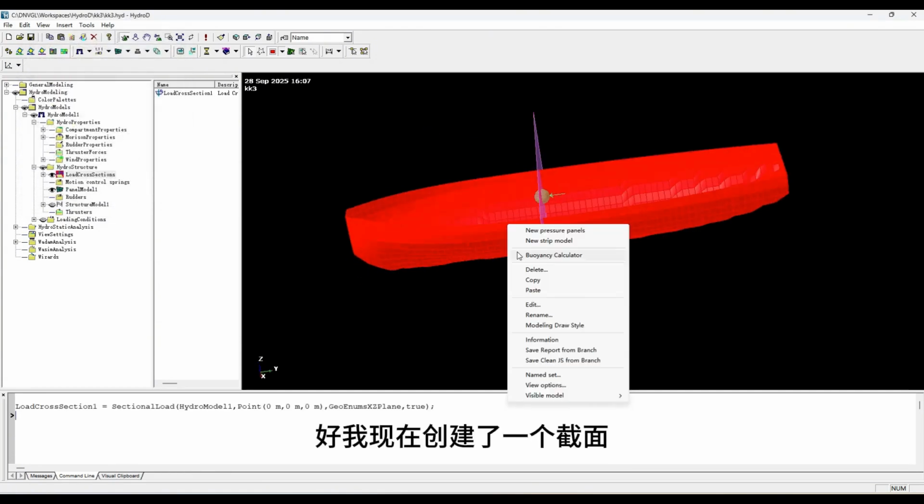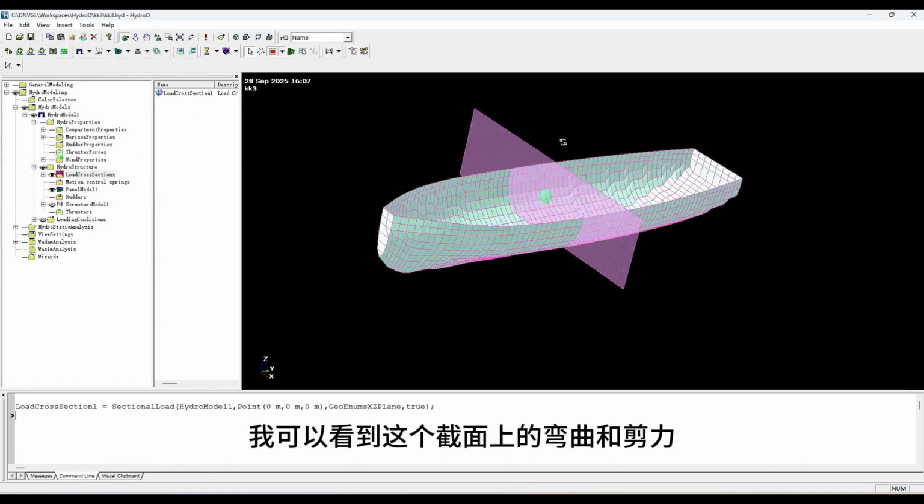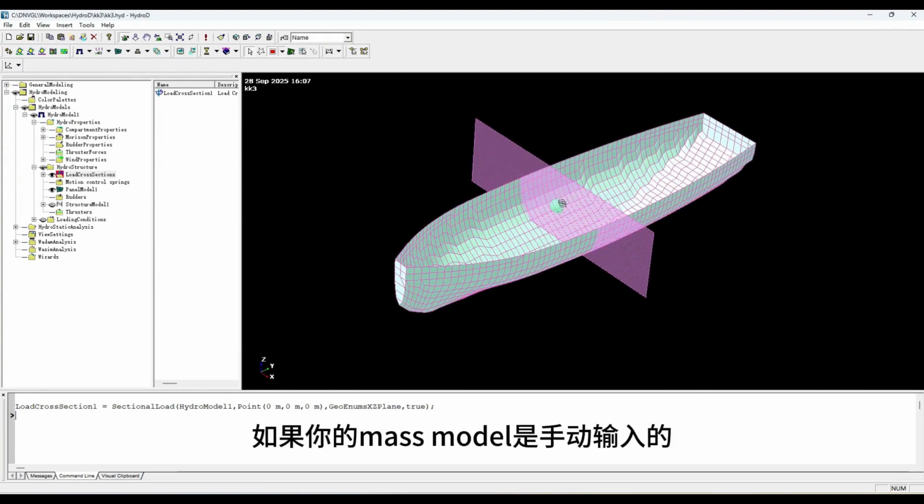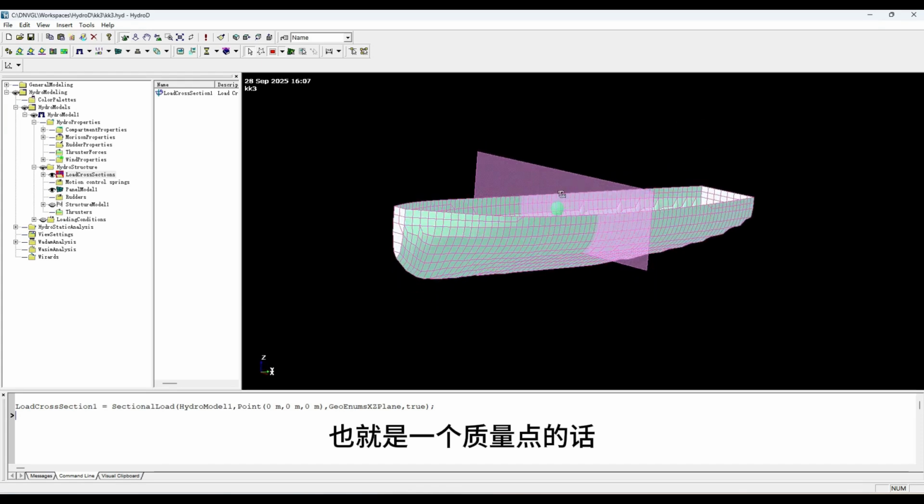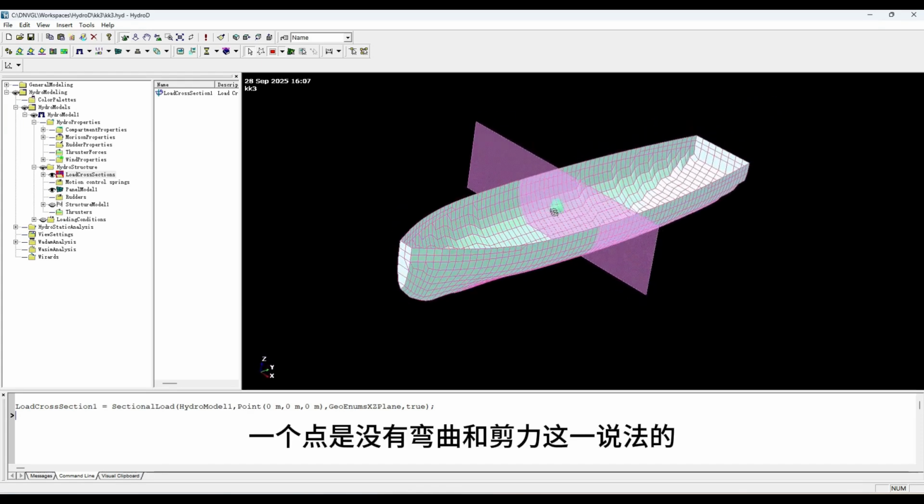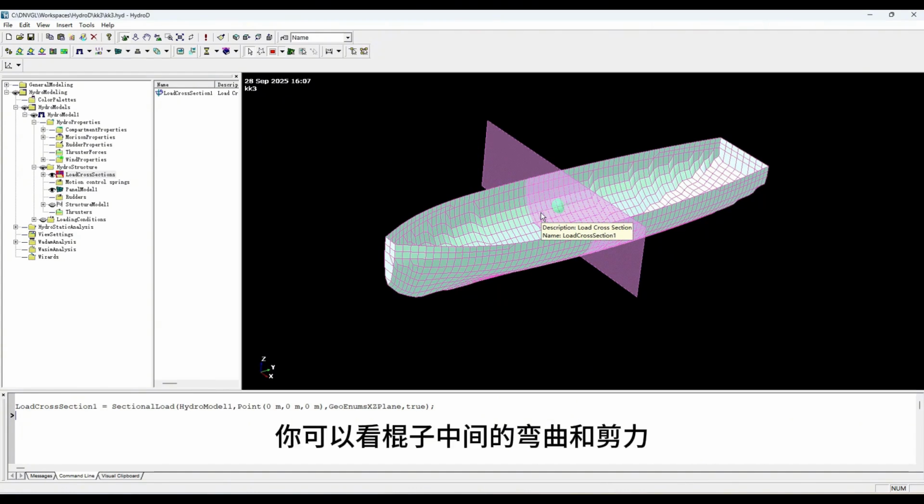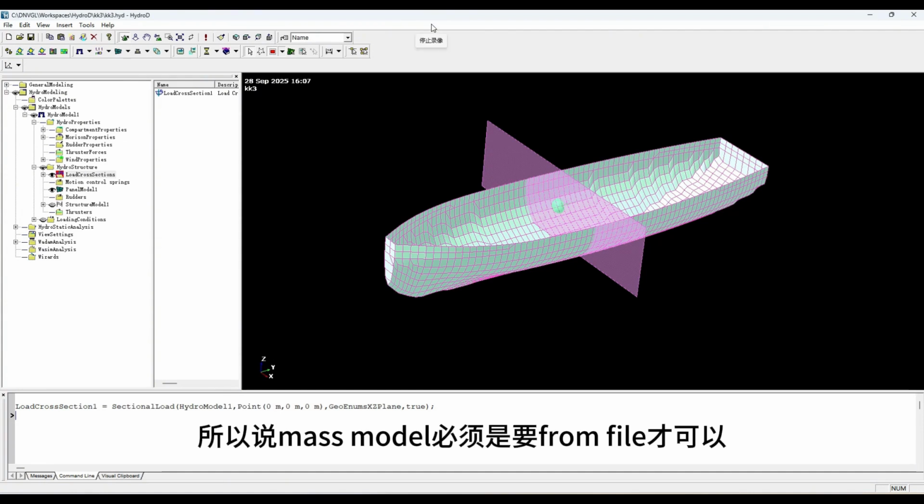Okay, now I've created a section. After the frequency domain analysis is completed, I can see the bending moment and shear force on this section. But think about it, if your mass model is manually input, meaning it's just a mass point, then a single point doesn't have bending moment or shear force. If it's a stick, you can look at the bending moment and shear force in the middle of the stick, but you can't do that with just a point. That's why the mass model B data needs to be imported from a file.